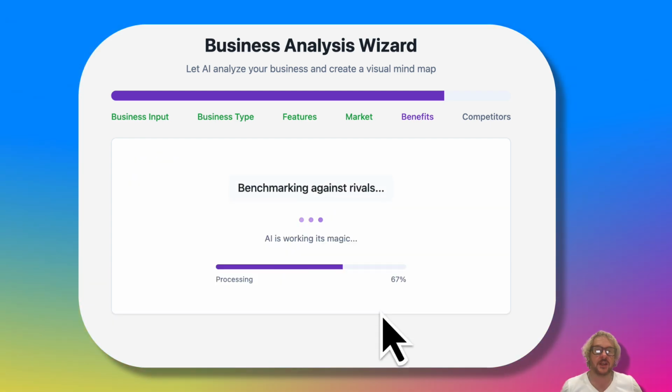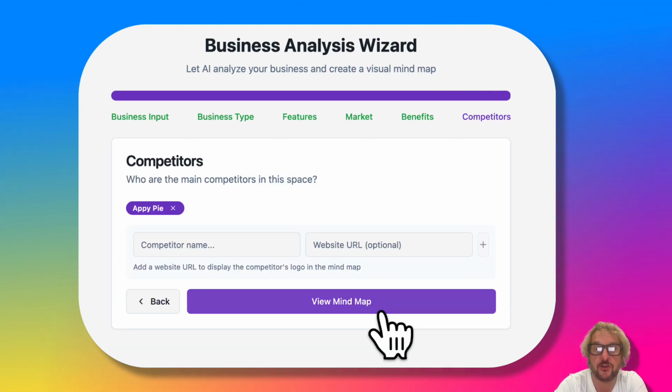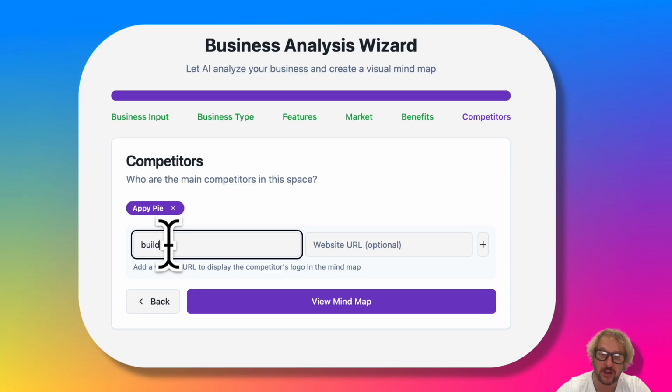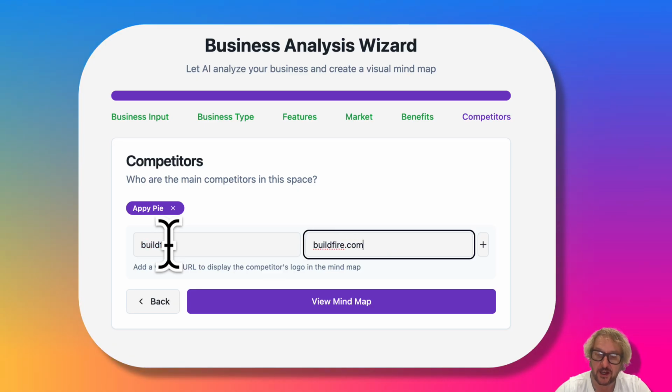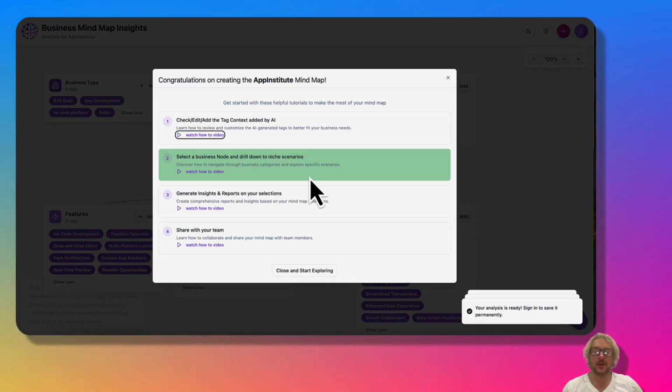Of course, we can always add and change and monitor these later on in the mind map. This is just obviously the creation process, kind of the starter for 10, as it were. And here we go. Again, we've got a competitor identified of Appy Pie. I'm going to add in BuildFire here, another competitor of App Institute, and now finish off the mind map.